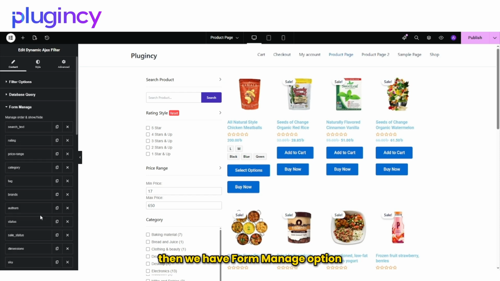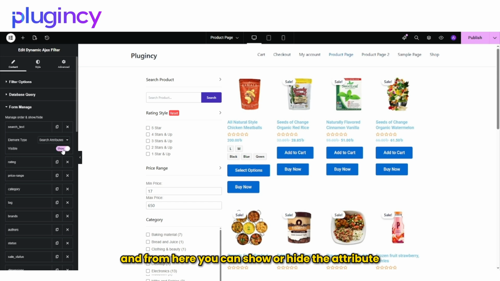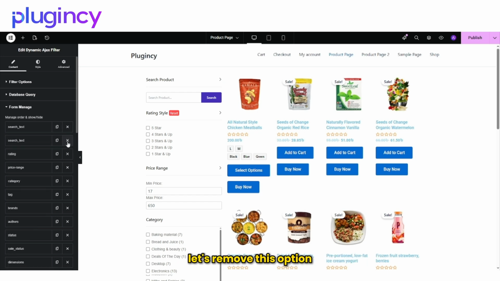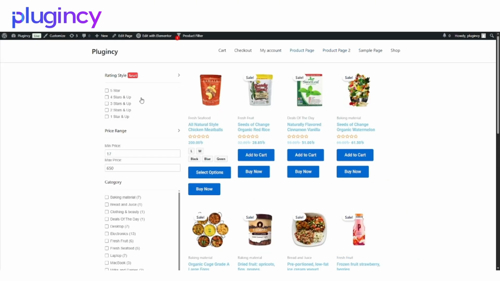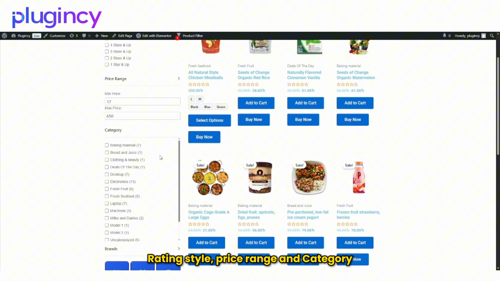Then we have form manage option, and from here you can manage the form. You can copy the attributes and from here you can show or hide the attribute. You can also remove the attribute by clicking here. Let's remove this option. Now click publish. Let's see our filter. Rating style, price range, and category.